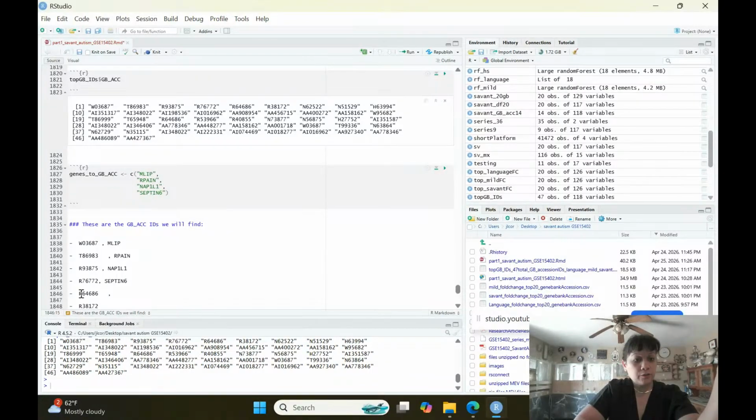Let's go ahead and write that down. And then we'll go for our next one. Let's Control S, save that. We've done 4 genes now. So we have 43 more to go. You're doing great.